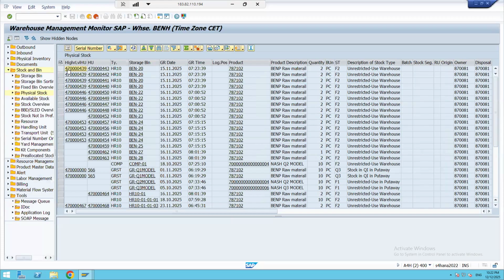Okay, so we have this pallet and these are the boxes. In bin 20 we have one pallet and four handling units. Bin 22 is having one pallet and four handling units. Bin 24 is having one pallet and four handling units. And bin 25, 26, 27 is having three handling units.